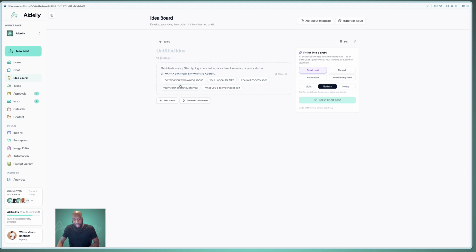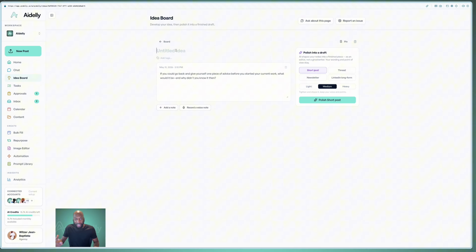So let's just click on one of these ideas, which is great for just creating content ideas. What you tell your past self. Let's click on that. You can go back and give yourself one piece of advice. What would it be? And so you can fill this out, and from that content that you write out and create and this idea that you flesh out, you can polish it into a real actual post, from a short post to a thread, newsletter, LinkedIn long form post. You can also adjust the amount of brand messaging you want in that post. So I'm going to take a few seconds, write something, and then we'll see how it looks.